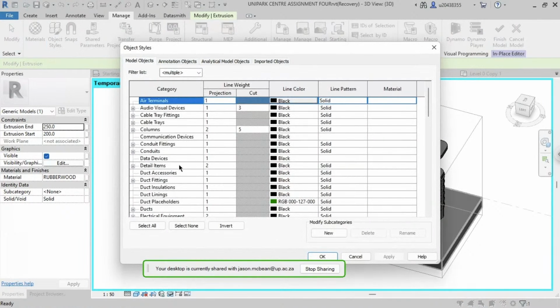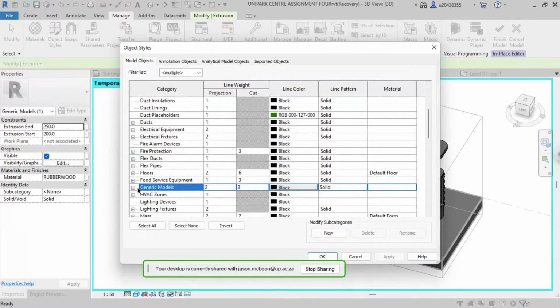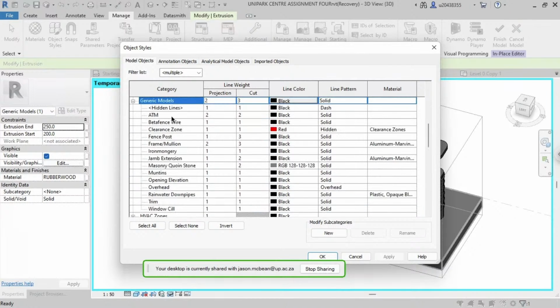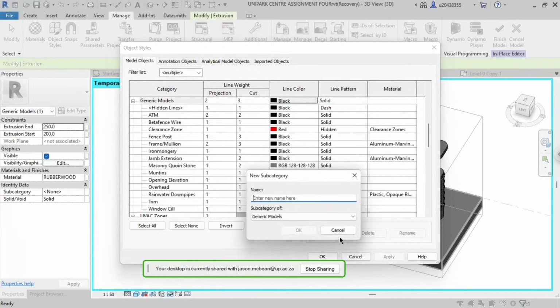object styles, now this is a generic model, so go to your generic model section. Was it wrong to do it as a generic model? No, that's fine, doesn't matter. Here, if you don't have the subcategories already, you can start adding them in as well. So I'm going to go new, I'm going to call this worktop.